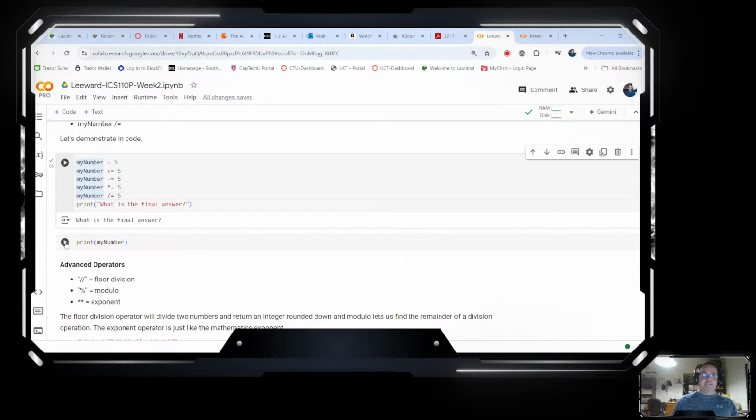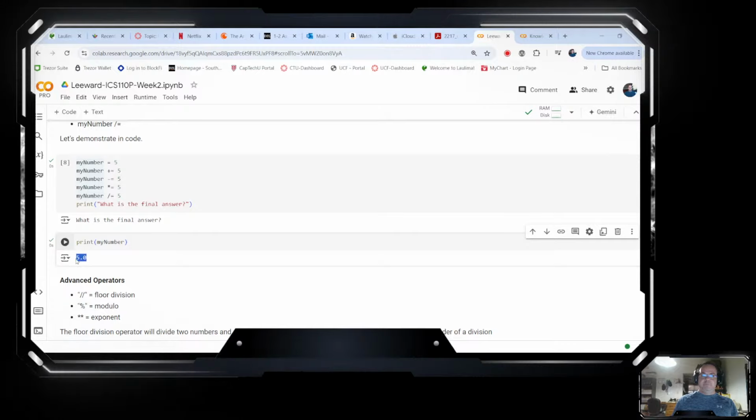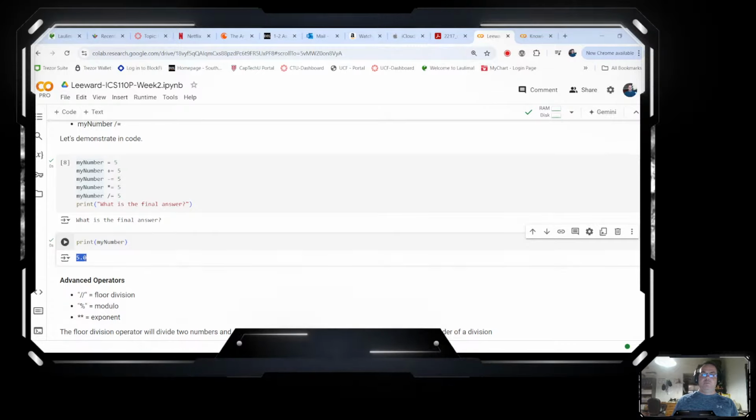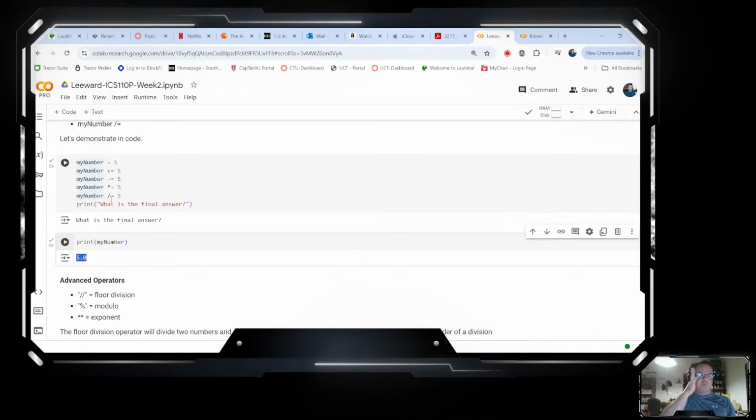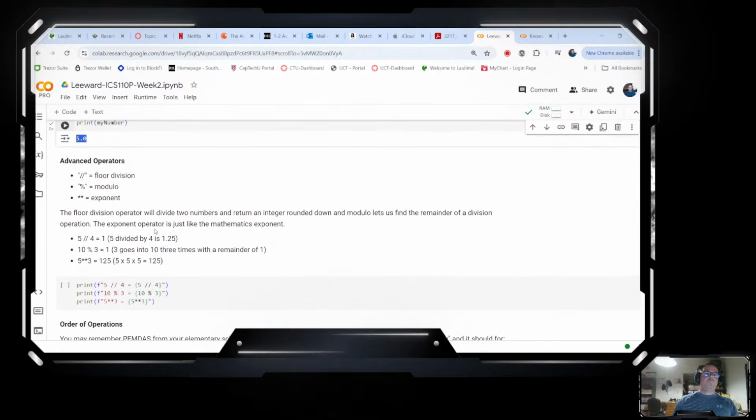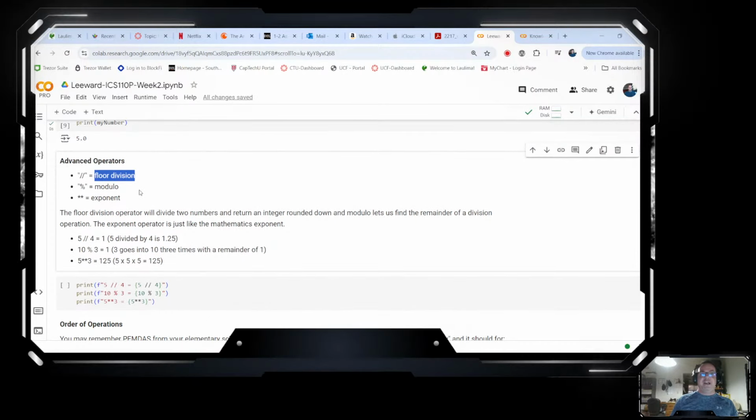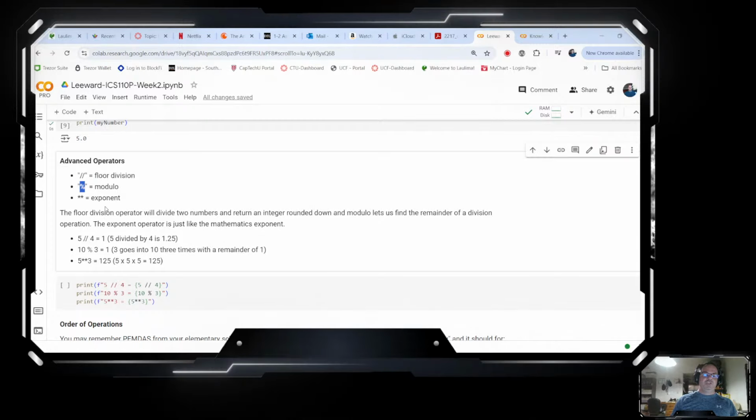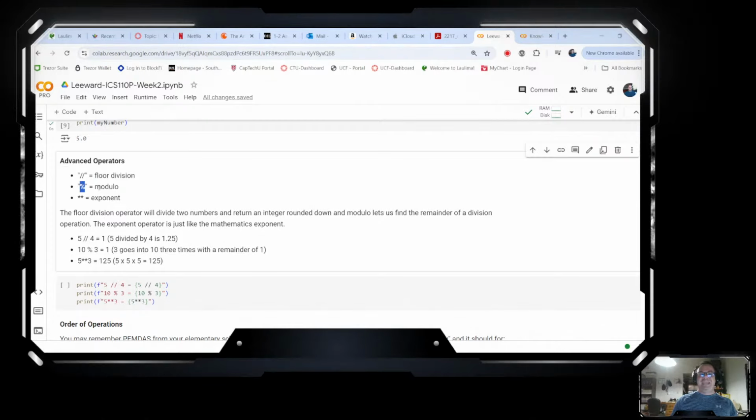And let's check. Next line, print my number. It equals 5.0. And the reason it equals 5.0 is because the last operator we did there was divide, and divide always returns a result of a decimal value or float value. Okay, let's look at some advanced operators. We have floor division, which is divide. We have modulo, which is the remainder of a division.